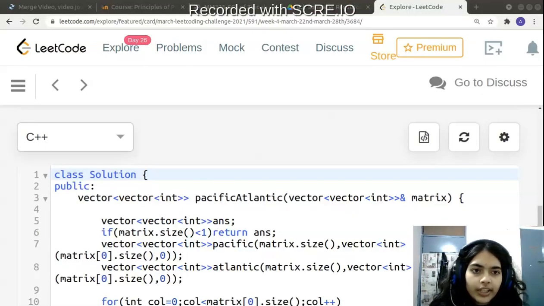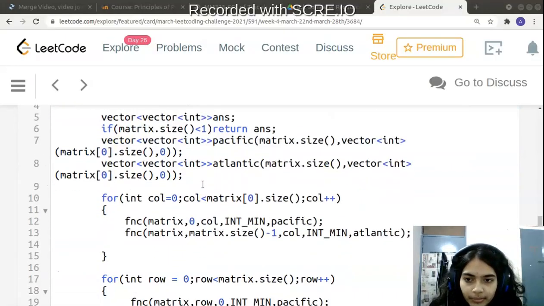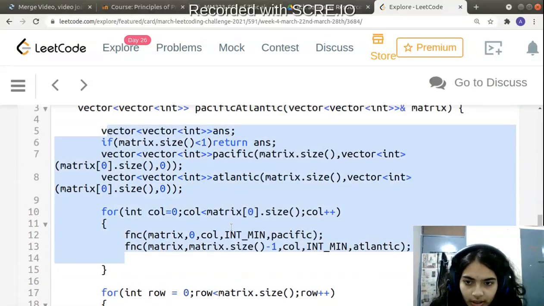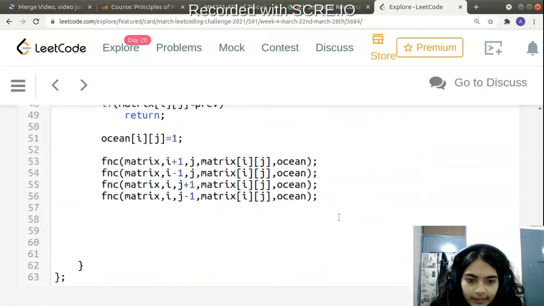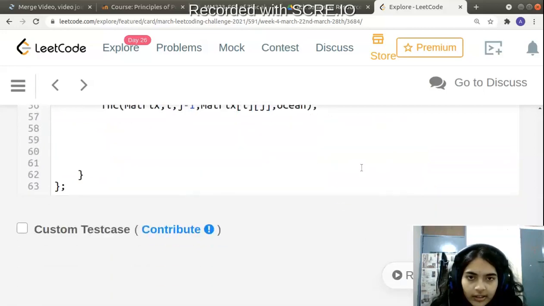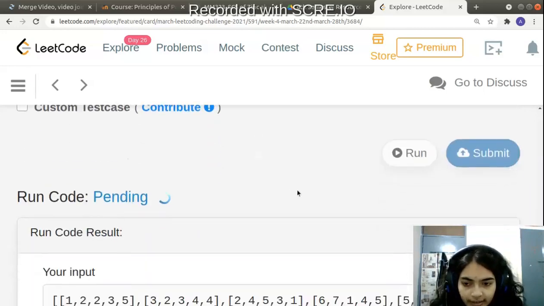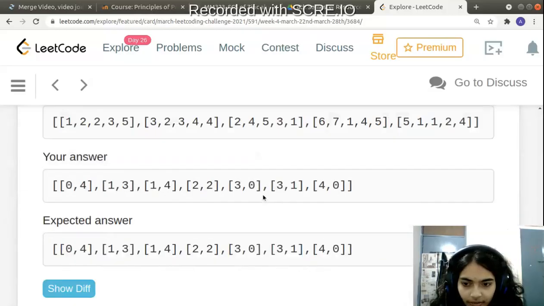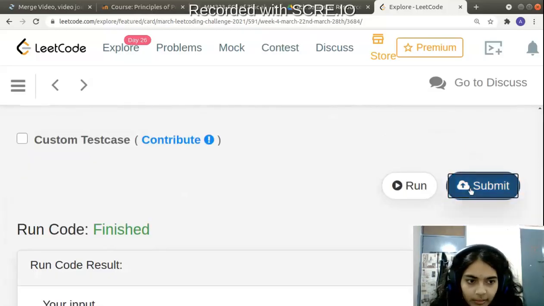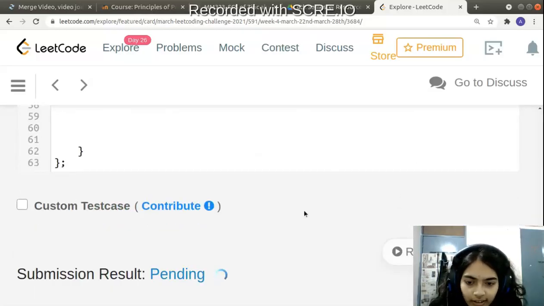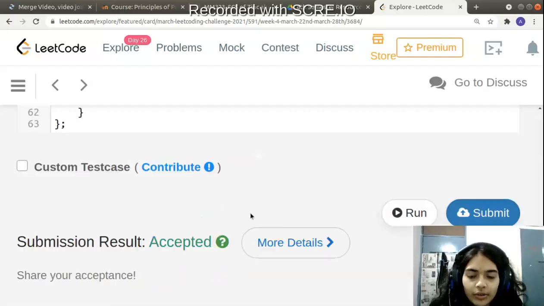So we have reached the last part of the code. So this is the entire code, and let me just run this, and see, it is finished. So this is fine. Let's just submit this code and check if it's an accepted solution or not for all the values. So it's accepted.